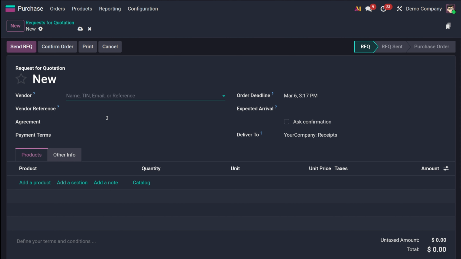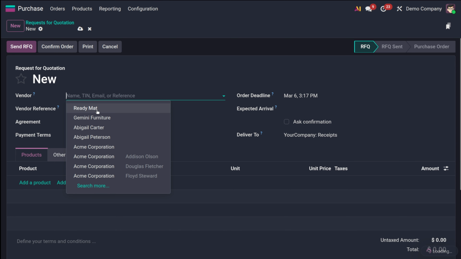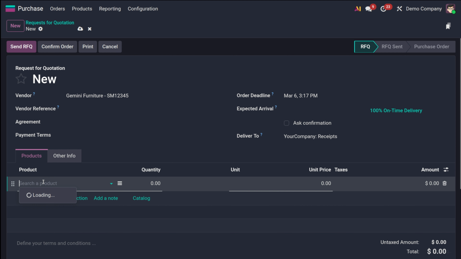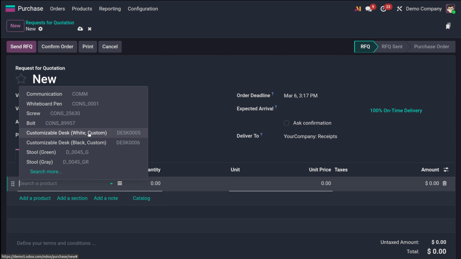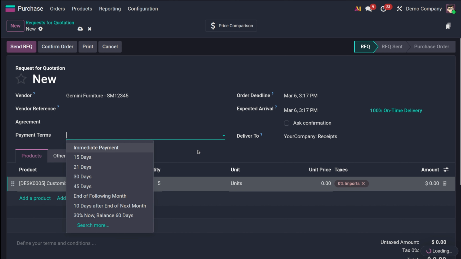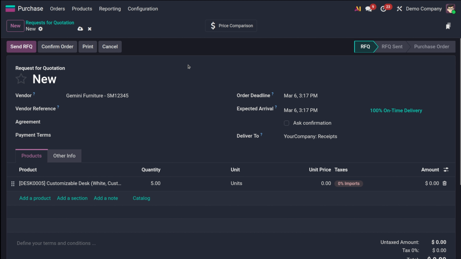So you can click new to create a new one. And what you have to do is select the vendor. So I'm selecting the vendor over here. This is the vendor from whom you want to purchase the product. And next you have to add the product that you want to purchase. So you can add a product from here. So I'm adding the product. The quantity I'm changing. So the product is now added.